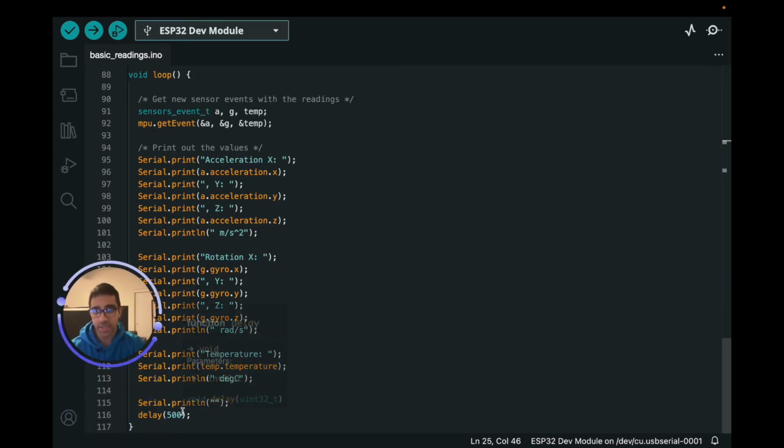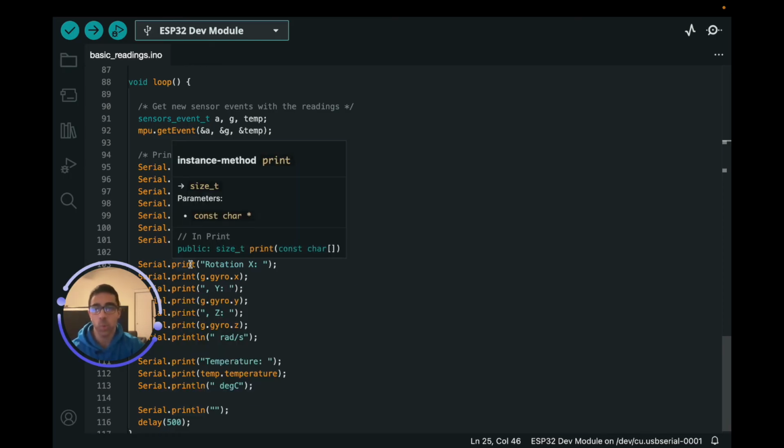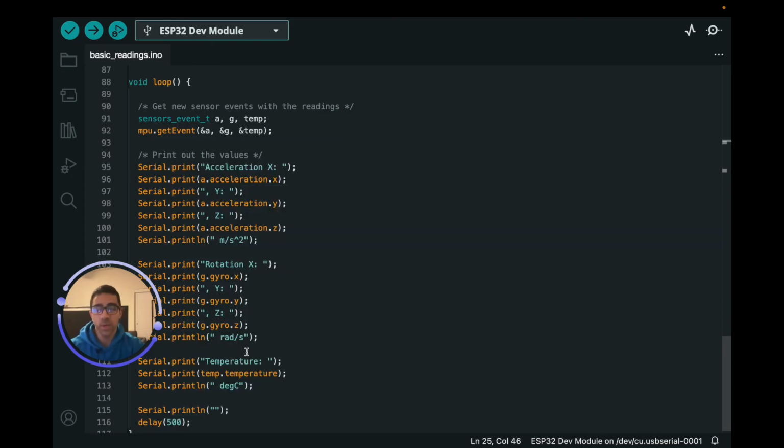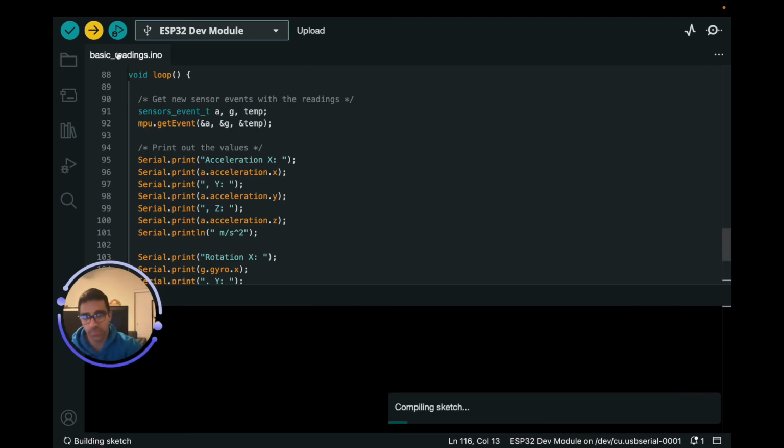And one last thing here is we have this little delay. So that's just the delay between each reading. So that's 500 milliseconds. So you can always decrease this or increase this depending on how frequently you want to increase the frequency of reading. So if you want it every 1 second, you can just set this to 1,000. So let's just go ahead and have that. And if we did everything correctly, we can just go ahead and upload this.